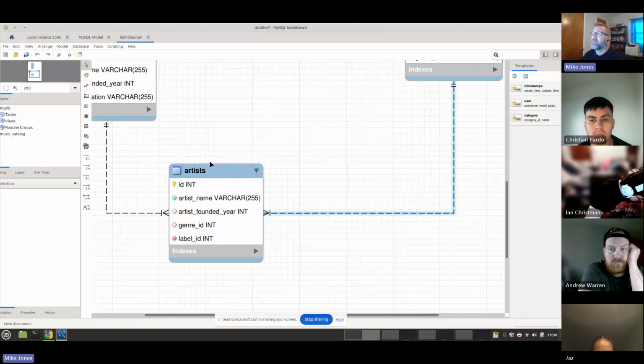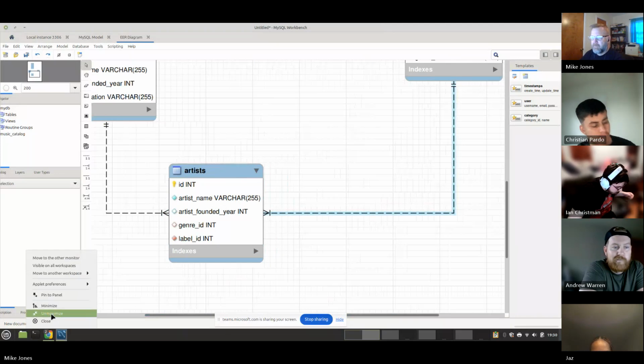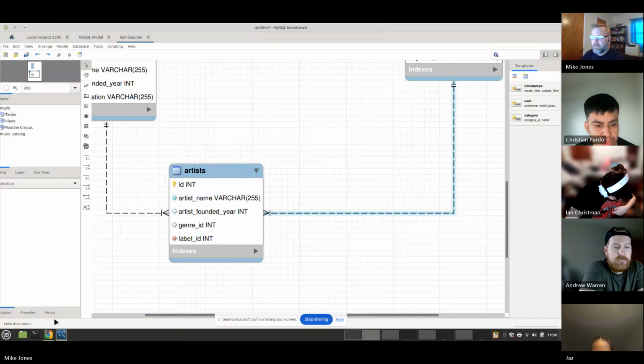Okay, I can't even scroll now. All right, I froze up my workbench. Stay here. Close it? No.